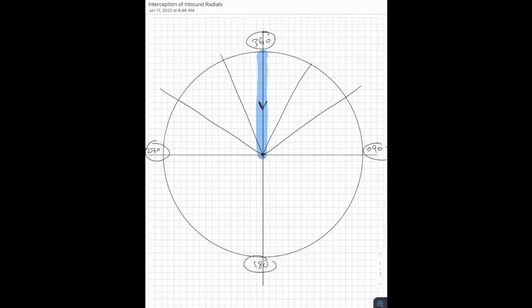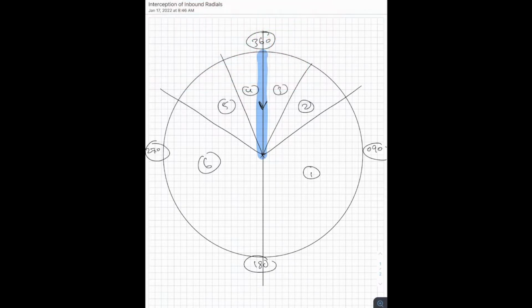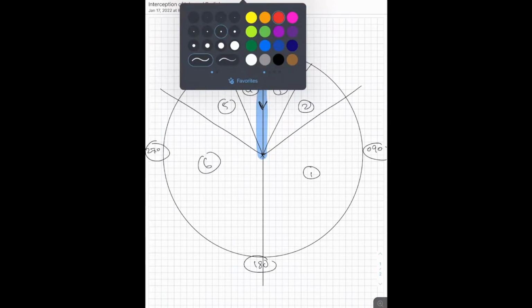Let me erase these for the purpose of illustration so you don't get confused. I'm going to find out where I am. Am I here in section 1? Am I in section 2? Am I in section 3, 4, 5, or 6? And then this is how I'm going to intercept the radial. Let's pick a different color, maybe red, and something a little thicker, and here we go.